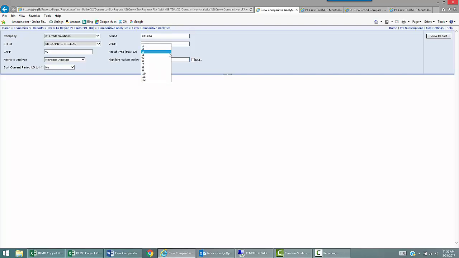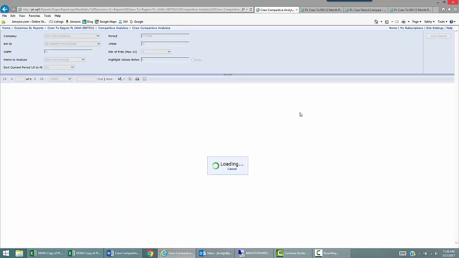Now we can view up to 12 periods, and the default is 3. If I just want to see one period, I just pick one, but let's stick with the default there. Okay. And before we illustrate these other options here, let's just go and run this report.